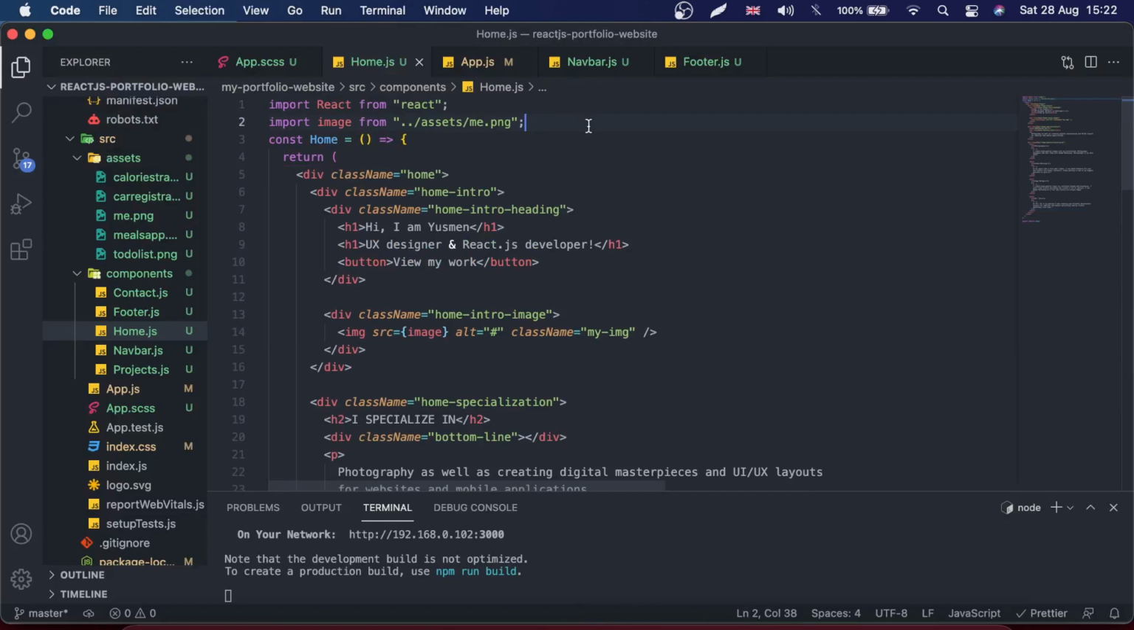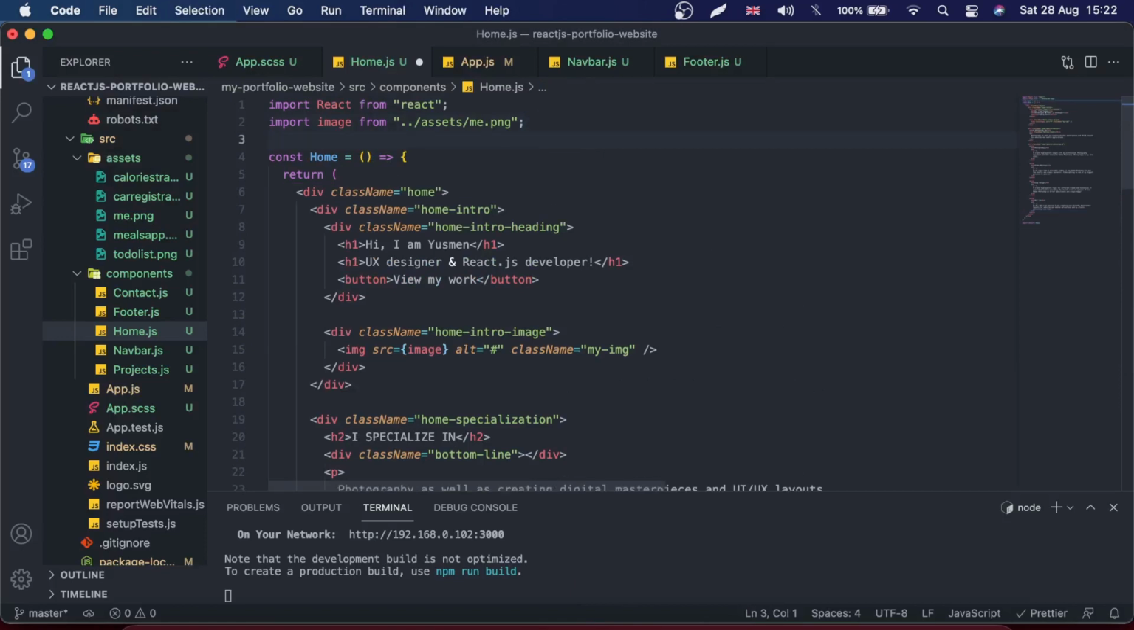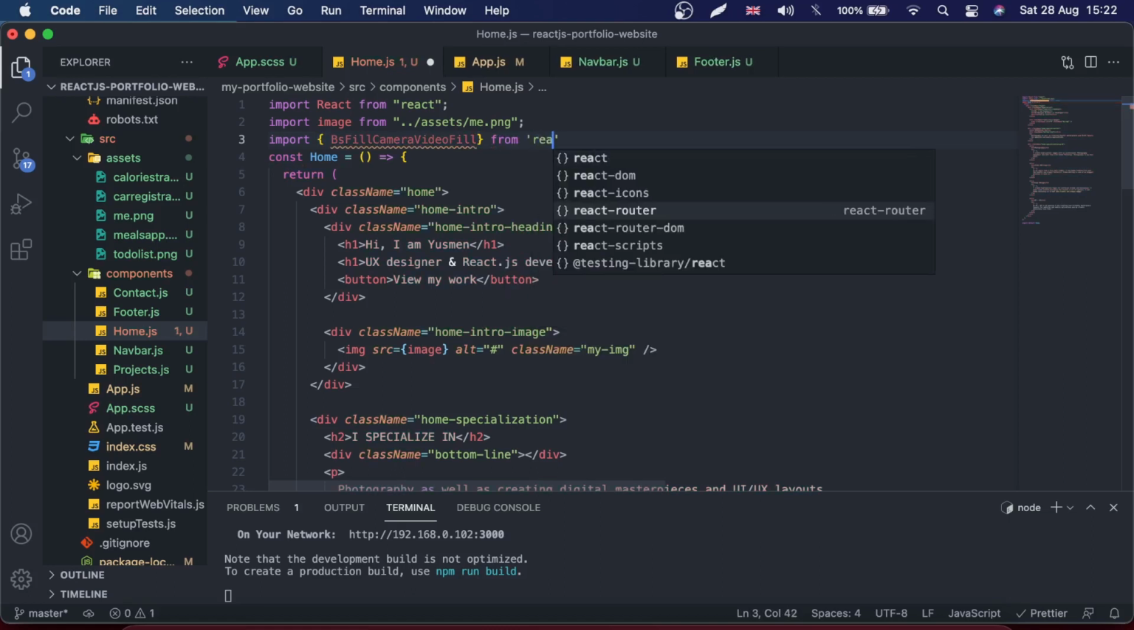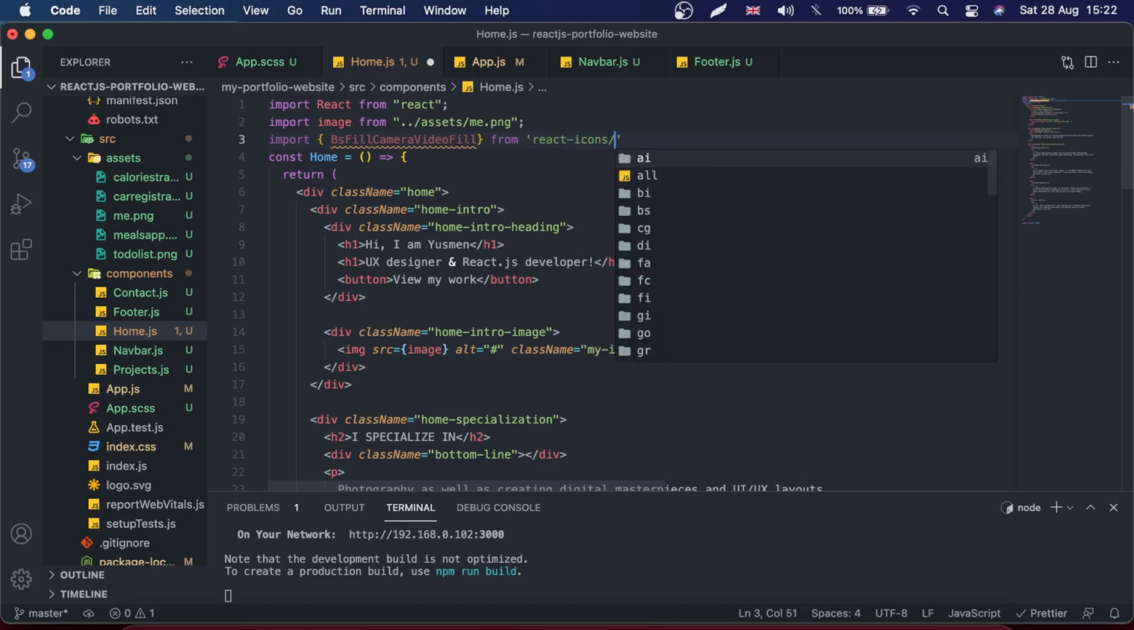So here in the App.js, you can say import, inside curly brackets, the name of this from React icons /bs. That's the module of that icon. So you have to import it just like this. It will not accept any other thing. It has to be BS.